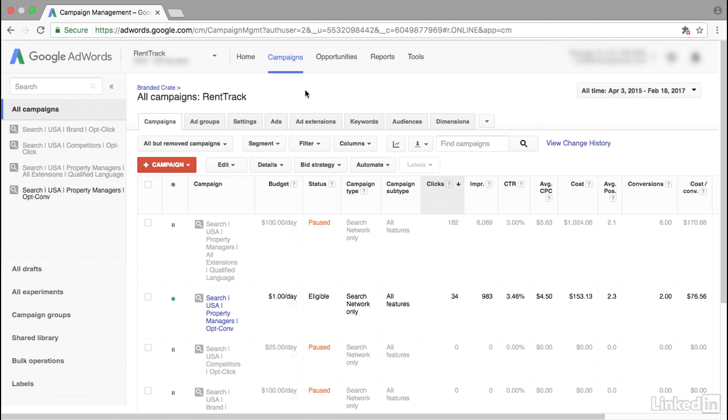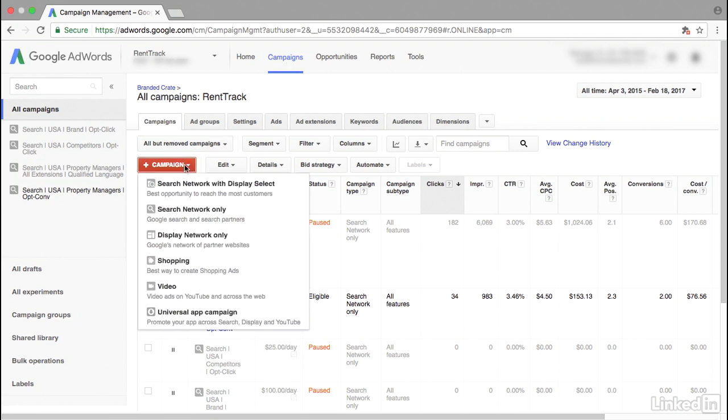At this point, anytime you want to add a new campaign, you'll select your campaigns option from the navigation at the top of the screen, and then you'll select the red Add Campaign button. From here, you can choose the type of campaign you'd like to add. So if we wanted, we can go back and add a search network only ad, which would put us back through a flow to add in a text ad. But in this case, we want to add the display ad. So we can choose the display network only option.